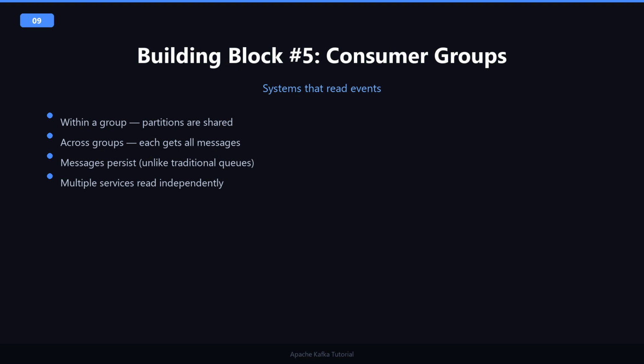Number 5. Consumers and consumer groups. A consumer is anything that reads events from Kafka. But here's the clever part: consumers are organized into groups. Within a group, each partition is assigned to exactly one consumer. They share the workload. But different groups are completely independent.